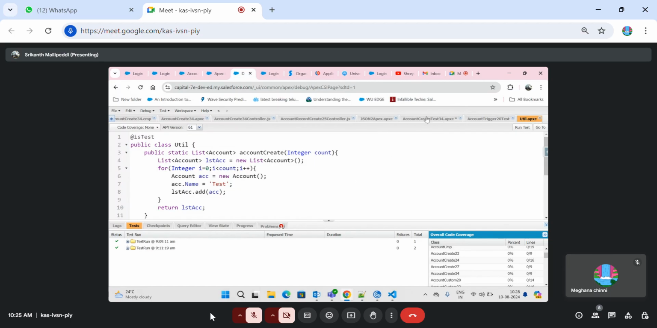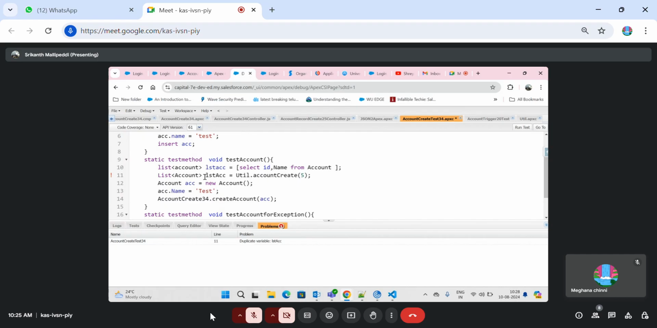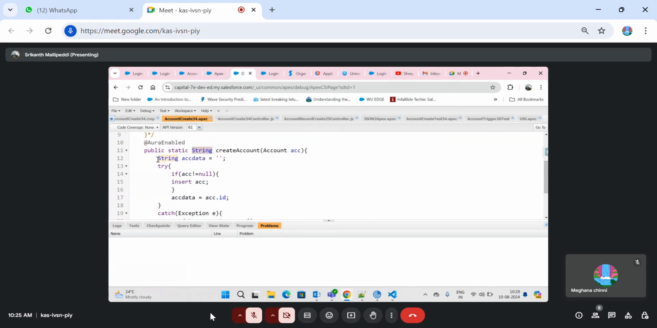So within these test classes, we are going to use a few more annotations. Those annotations are basically @TestVisible. We cannot use this @TestVisible in our test classes. What we can do is use it in our Apex classes. For example, a few of the methods we define as private.